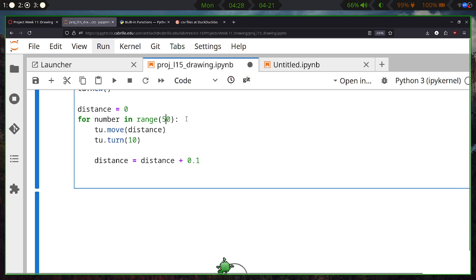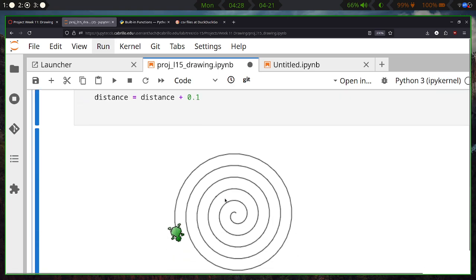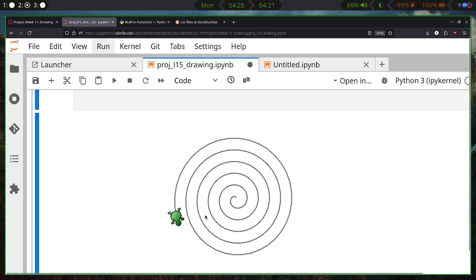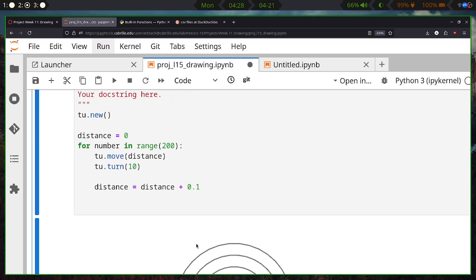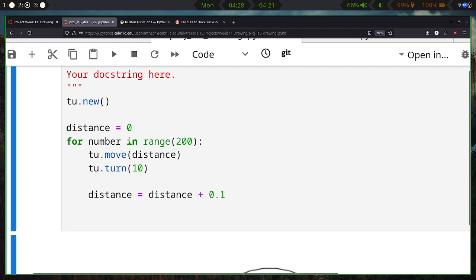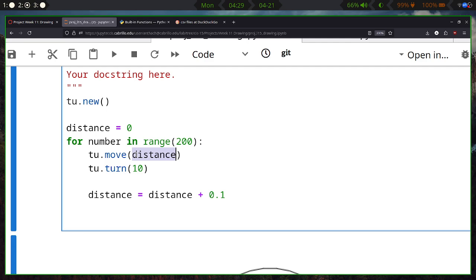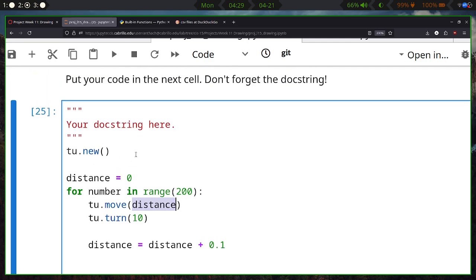All right, let's make this iterate a little more. Let's try 200 instead of 50. Scroll down. See how it's like a spiral now. So people can kind of visualize how a spiral can be made. Basically, it's like drawing a circle, but instead of having a uniform distance, the distance increases on every iteration. That's one way you can draw a spiral.